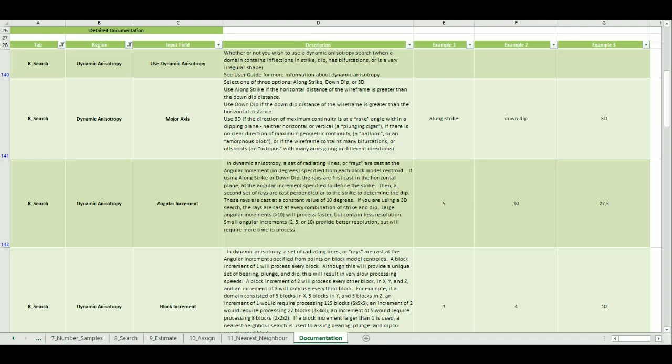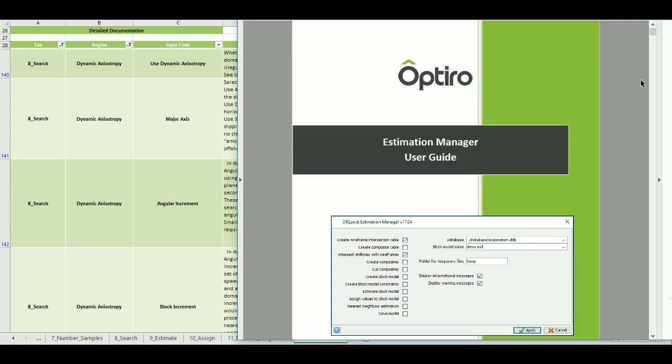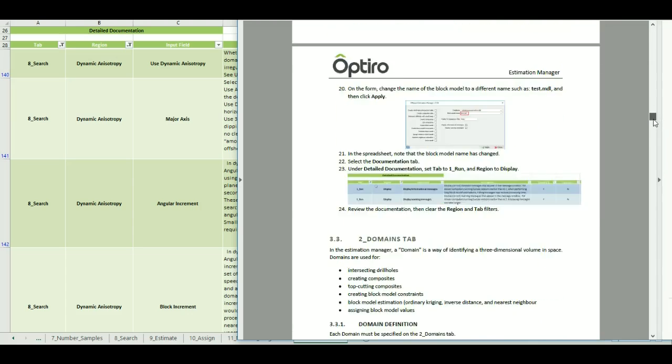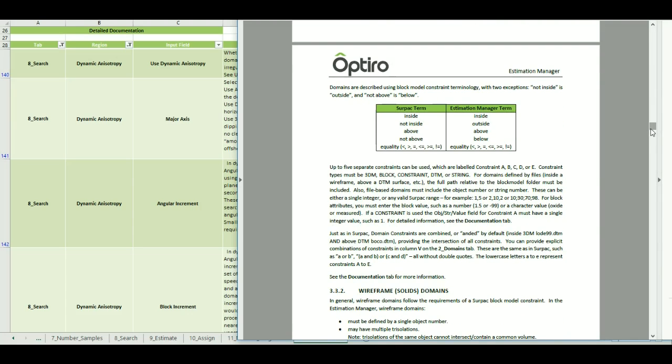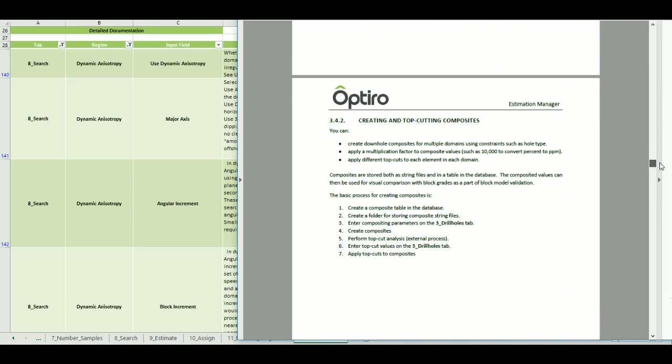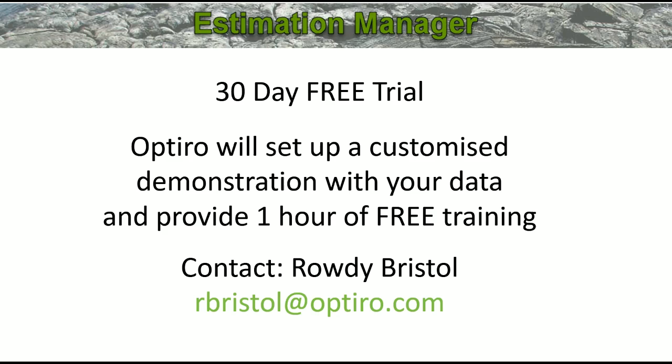The spreadsheet also contains detailed documentation about every field as well as examples. In addition, you also get a free copy of the Estimation Manager User Guide, which contains pages of step-by-step tutorial instructions as well as additional information and hints as to how to use the Estimation Manager.